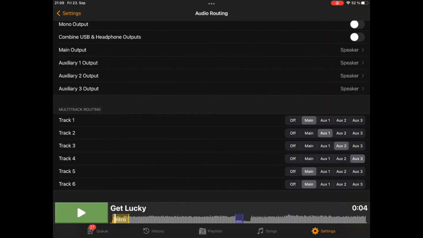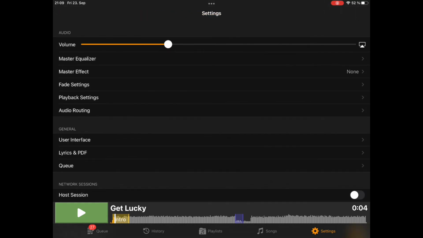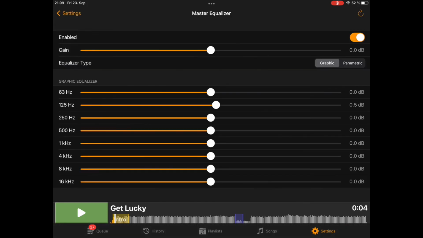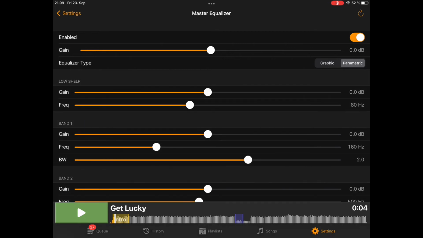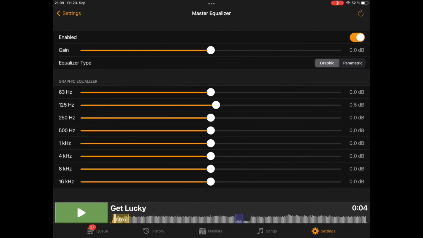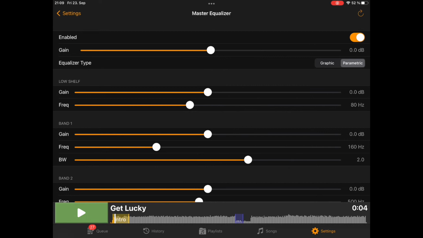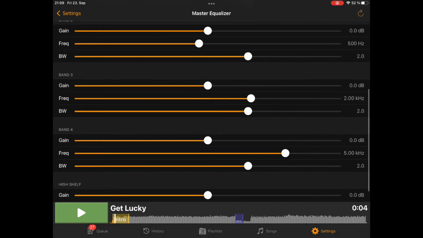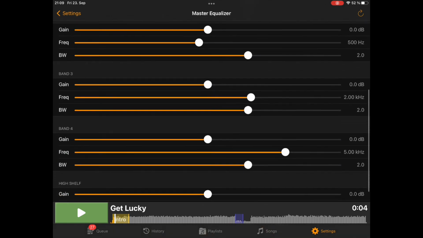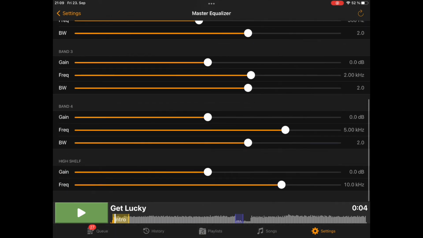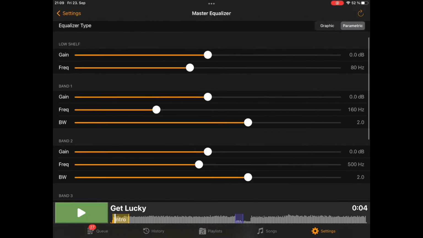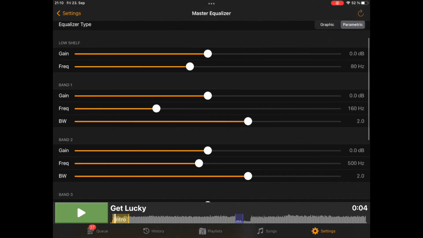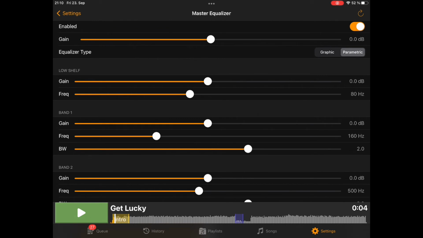Another audio feature we have is in the master equalizer. You have now the option to use a parametric equalizer instead of a graphic equalizer. The parametric equalizer features up to 6 bands. You have low shelf, you have 4 fully parametric middle bands, and you have a high shelf. So anyone who wants to have an even more detailed way to adjust to your PA system can use this instead of the graphic equalizer.